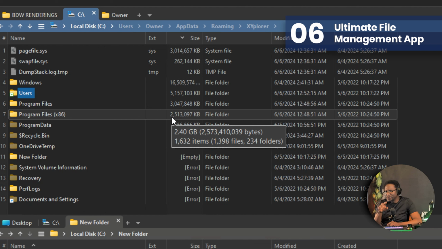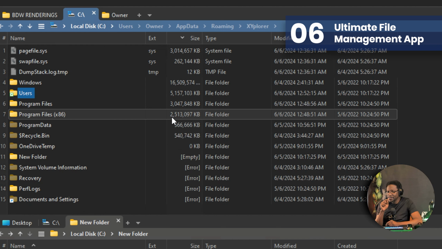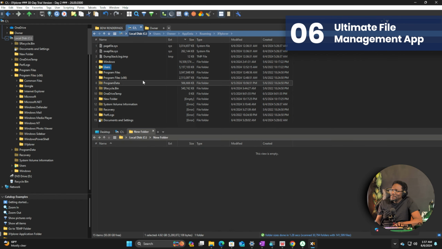Now, the only difference with this and TreeSize is that this doesn't have the fancy graphs that TreeSize has. And if you get the professional version of TreeSize, you get even more fancy graphs, if you like graphs. But anyway, this is the sizes of the folders. So that is one of my favorite features.